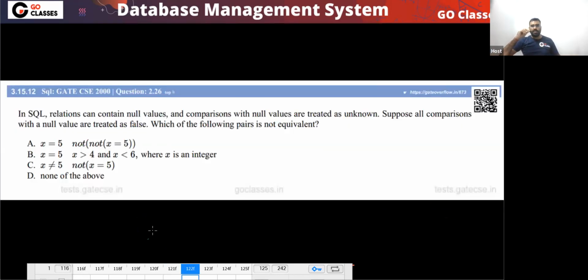Okay, so these are some GATE questions. I think, okay, let's take GATE questions in the next class. Shall we do that? Okay, I think that is enough for today.